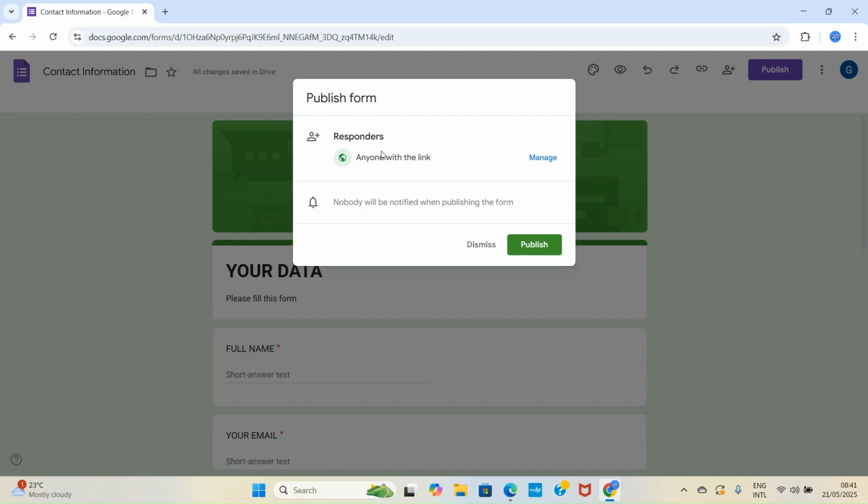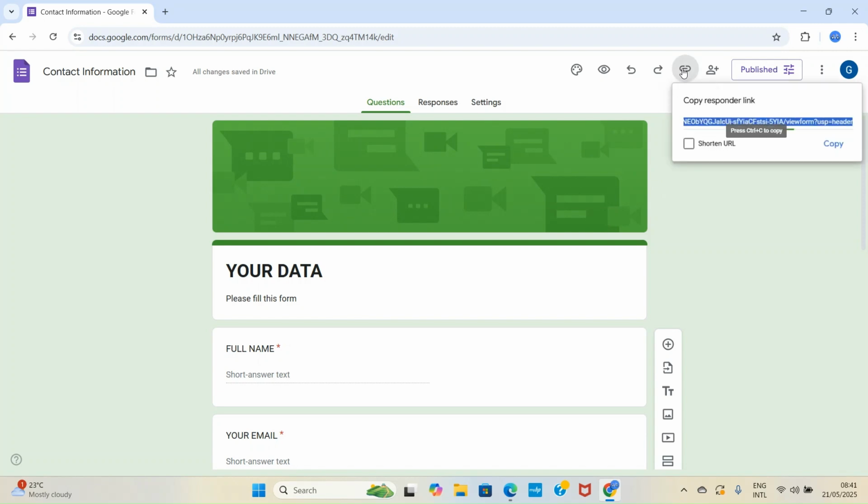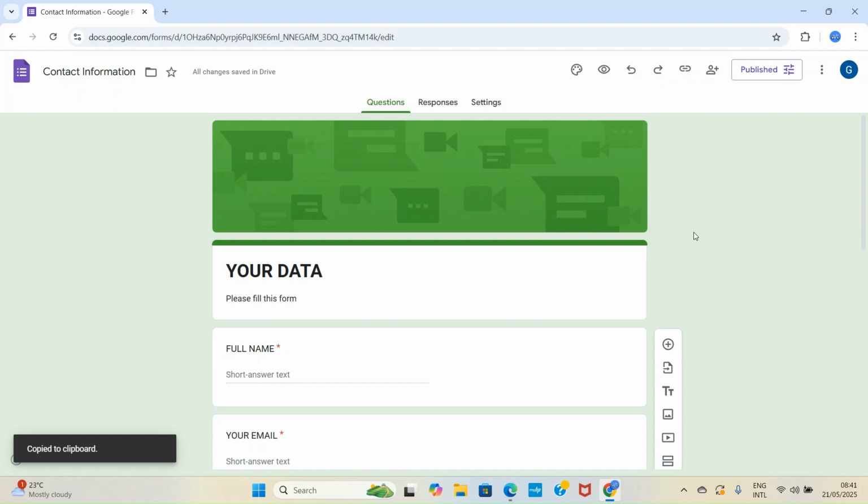Here it's telling you respond as anyone with the link, meaning that anyone you send this link to will be able to do what? Fill the form. So click on publish. Now that this has been published, the next step you're likely to take is to copy the link and share to them, maybe on WhatsApp or their email addresses or through Messenger, any way you want to do it. So I'll click on this copy link icon, and click on copy. As this link is copied, I can go and send it to them.